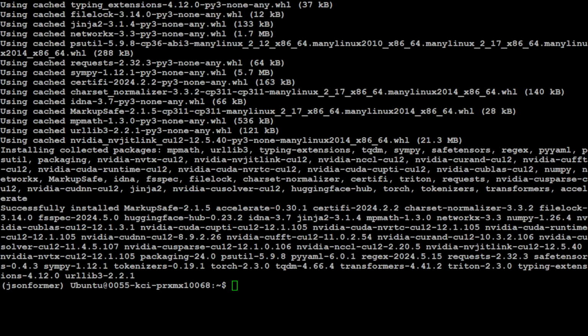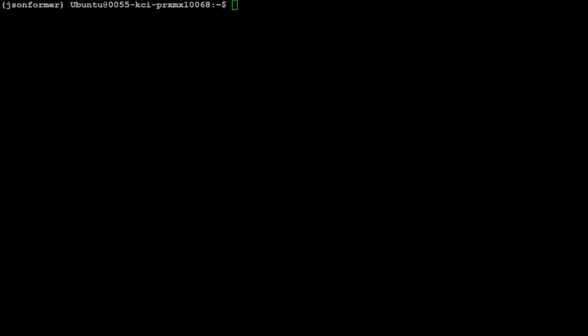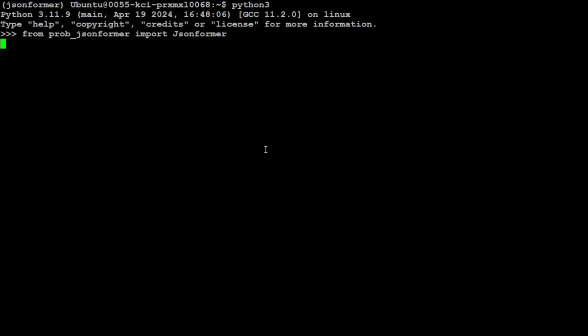And now everything is installed. Let me clear the screen. And now let me fire up my Python interpreter and we will start importing the libraries which we have just installed, which is JSONformer and also the transformers one.